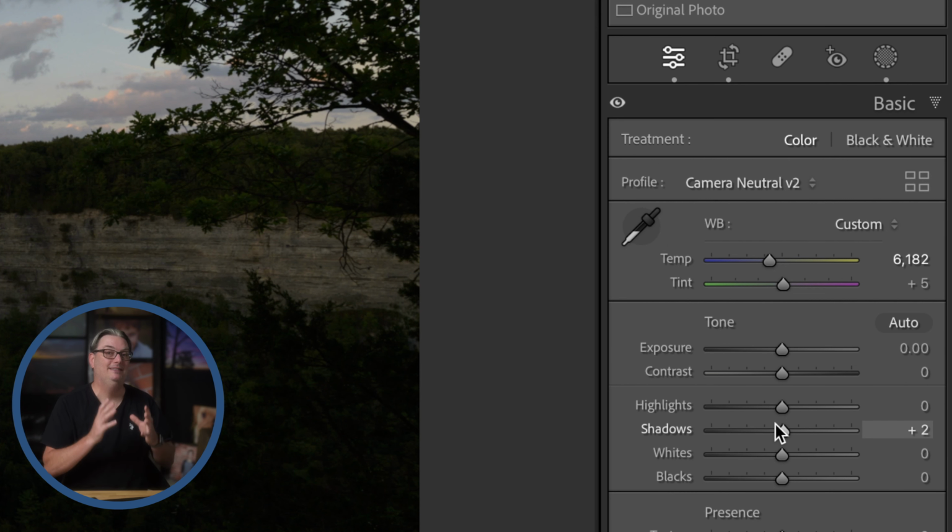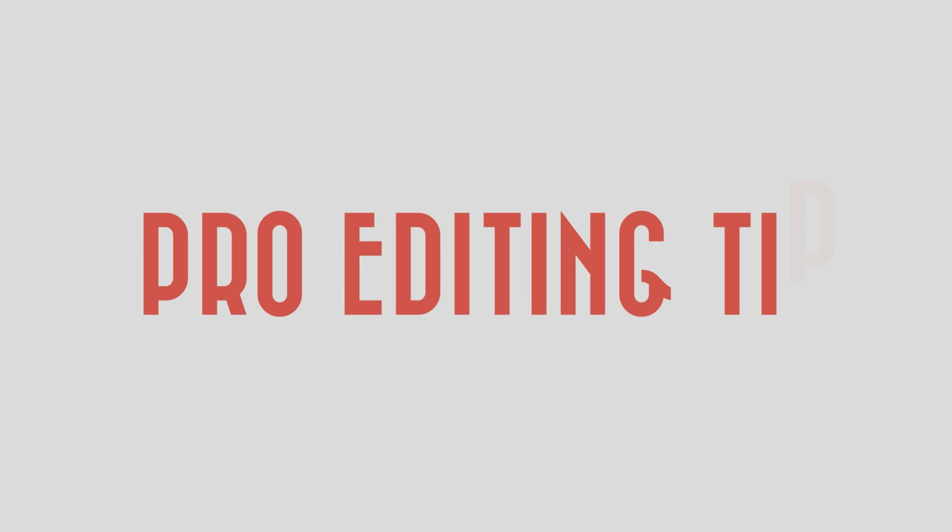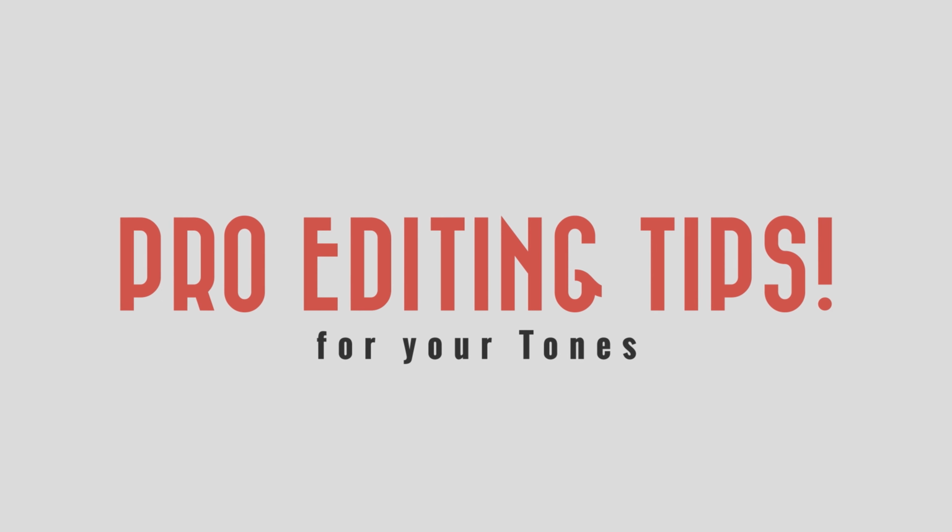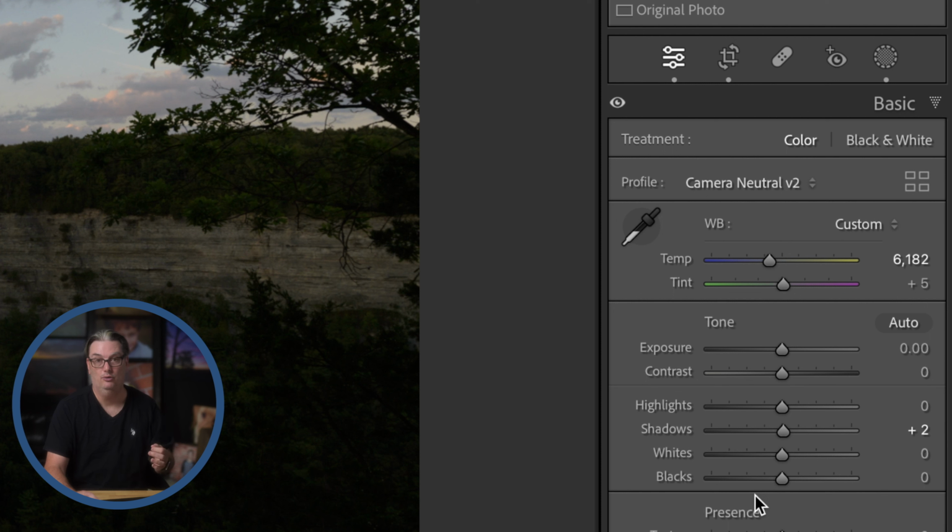Now, the most difficult part of editing your tones is figuring out which ones to adjust, since you don't need to always adjust all of them. And then you have to decide how much of an adjustment. So here are some pro tips for editing your tones. Depending on your photo editing software, you may have one or more different tools to make it easier to get the most out of your tone adjustments so you're not over editing.